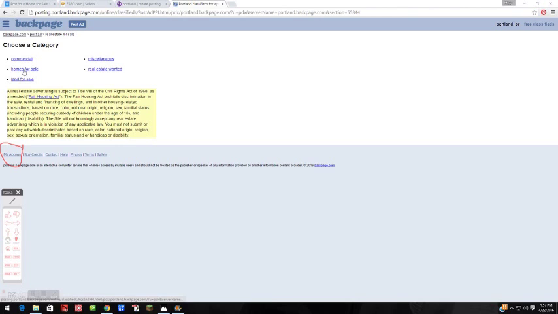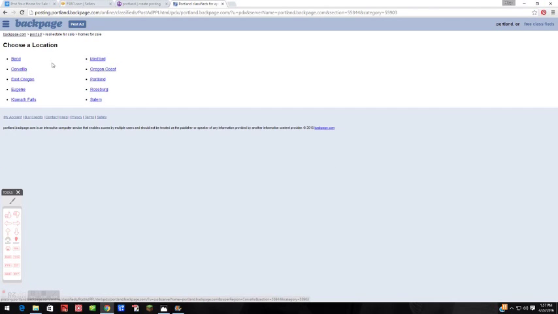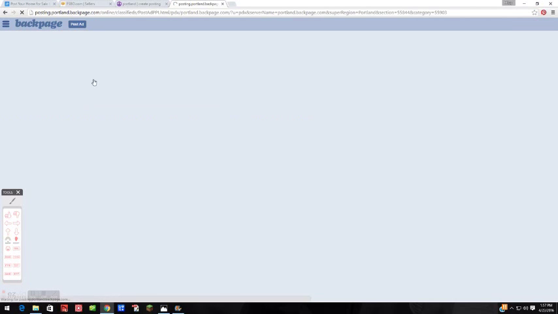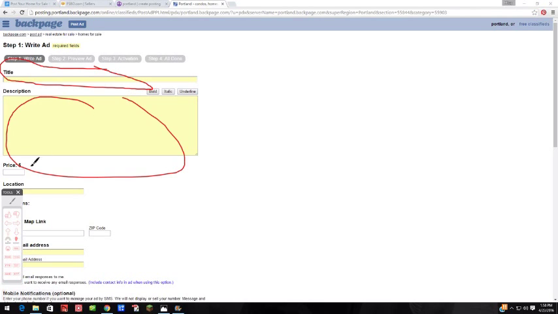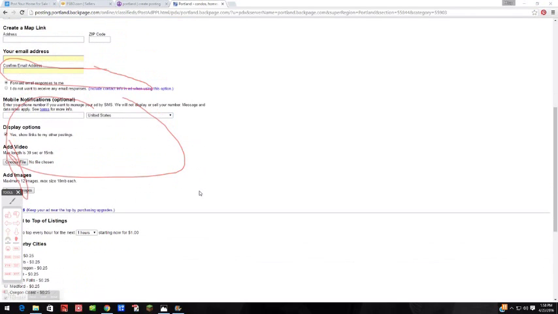So we're going to go right here, homes for sale. You choose what city. Again, I'm going to use Portland for this example. And similar to Craigslist, you got your title. So you can choose your title here, your description, your pricing, and then as you scroll down here, you want to put in your address, because again, it creates a map link.